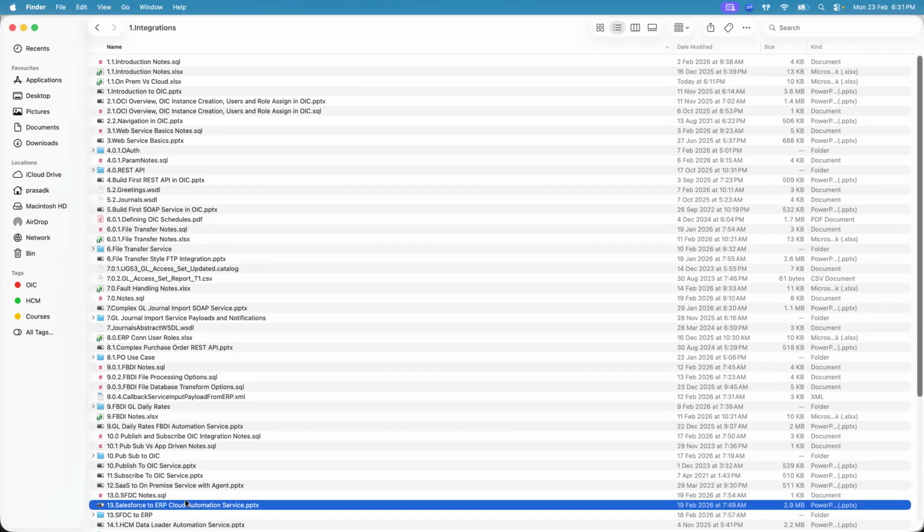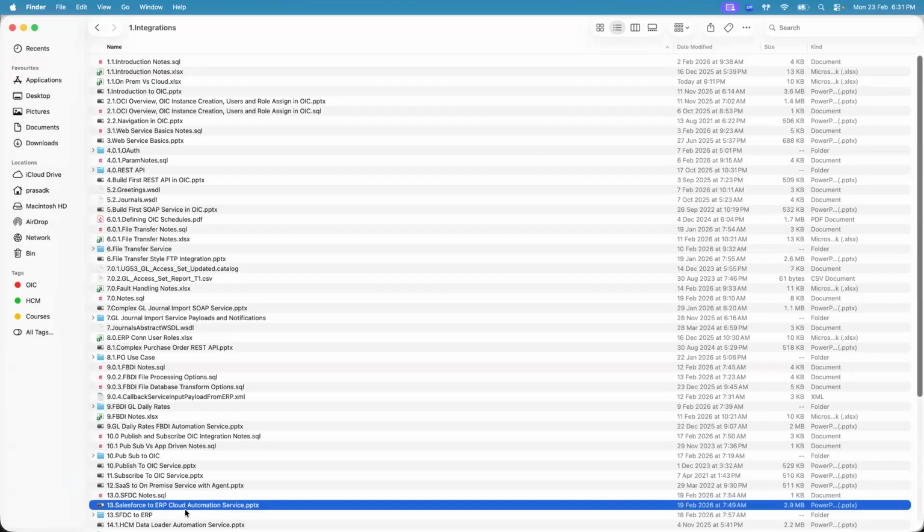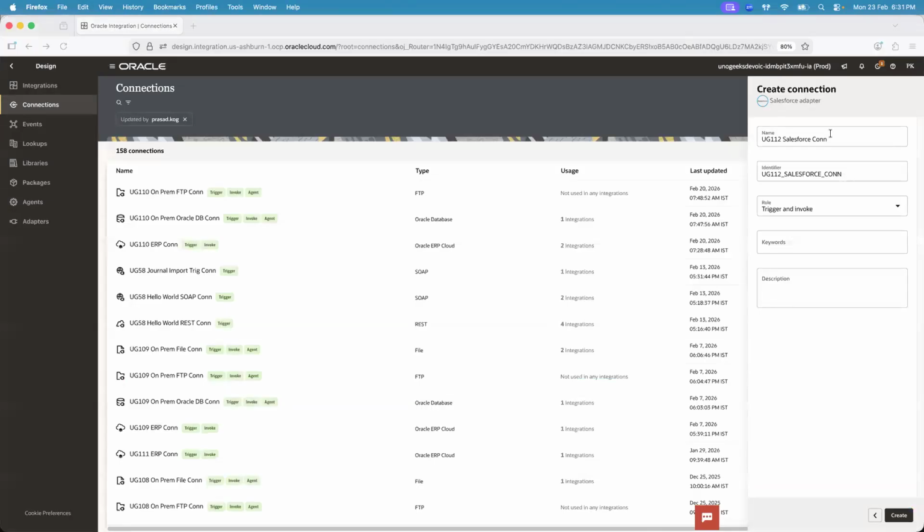In fact, I'm not going to build the integration today. I'll just show you how easily it can be done in OIC. But the actual build of the integration and actual creation of connections, we will be doing as integration number 13 as part of the course. So when we do this use case, we'll be creating a Salesforce connection. Assume that the Salesforce connection is done.